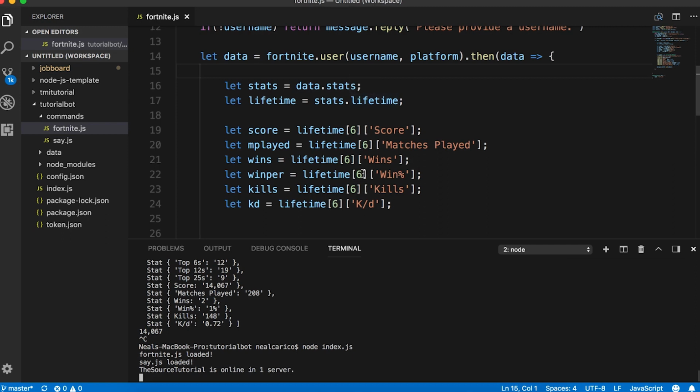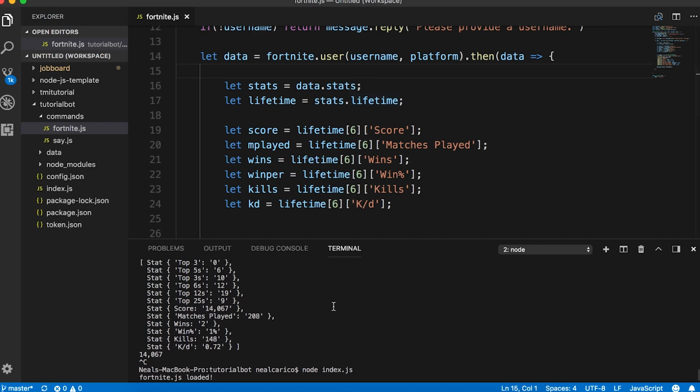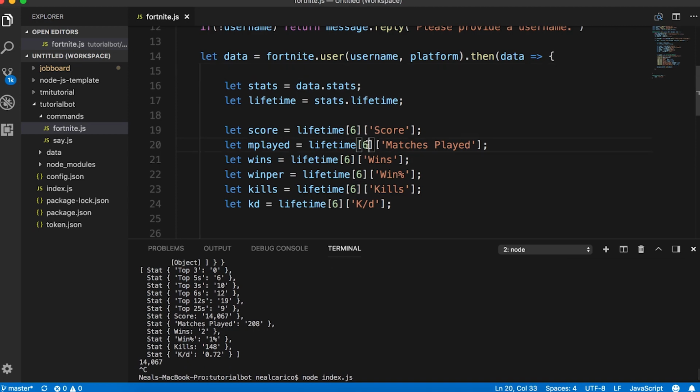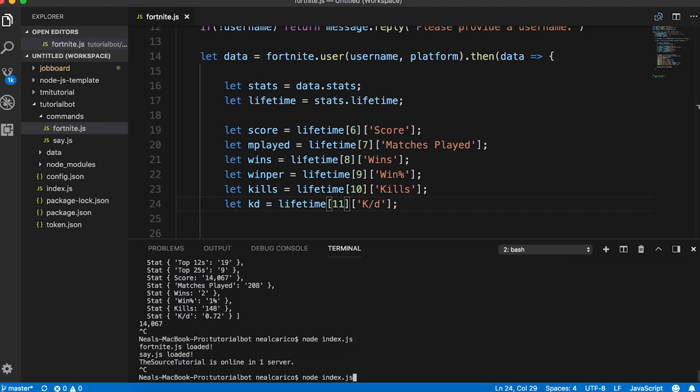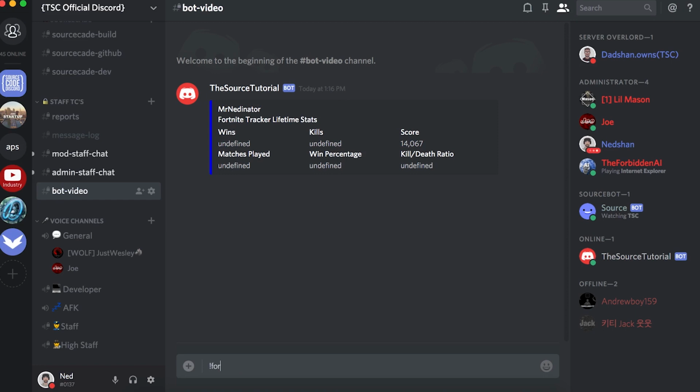Oh, that's why. Because I didn't change these numbers. So let's go ahead and change that. So score, it should just be in descending order. Or ascending, I guess, if I can count. 10 and 11. Because those are in order. Restart that. Fortnite, Mr. Netinator. There it is. So wins 2. Very crappy scores, but that's not the point.